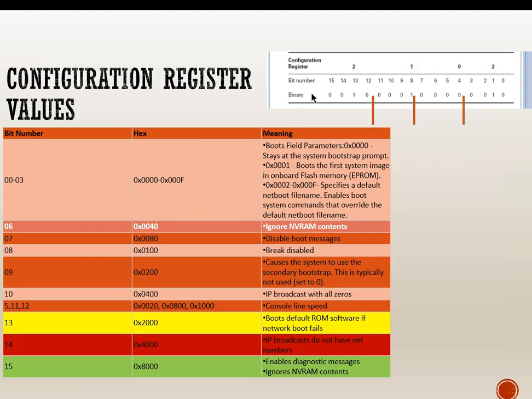A couple more things here. The configuration register values, the bit numbers and what they do. Bit 6 is the one that tells us to ignore the NVRAM contents. So that's what we're going to do.